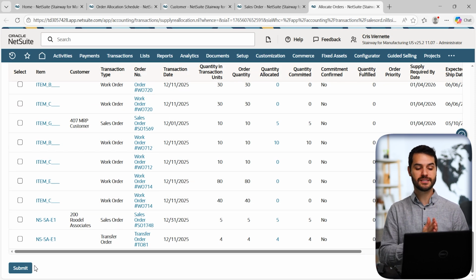You can do it on the order itself. You can do it at this tool at kind of a higher level. And if you've got the prediction in, you can utilize those reservations as needed. So that's a quick look at supply allocation in NetSuite.